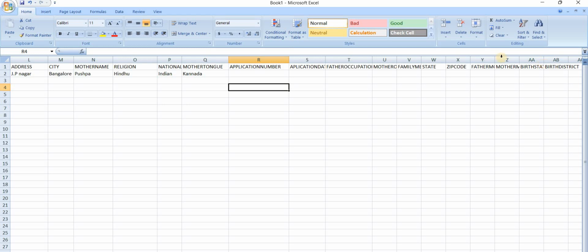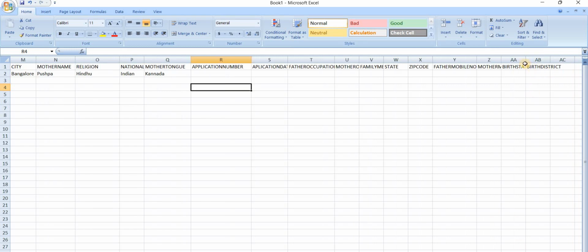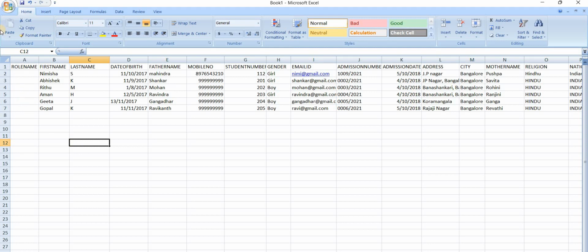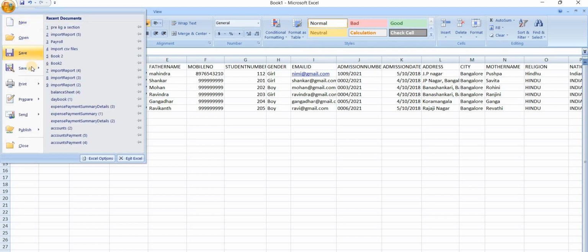state, zip code of the student, where they live, the area of the zip code, and the father mobile number, mother mobile number, birth state, birth district. These all we should add. Like this, we have to add all the student details which you want to add. You can add here. After adding the details, we have to save the file.